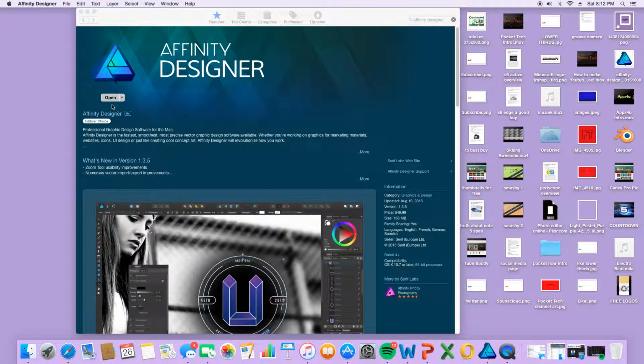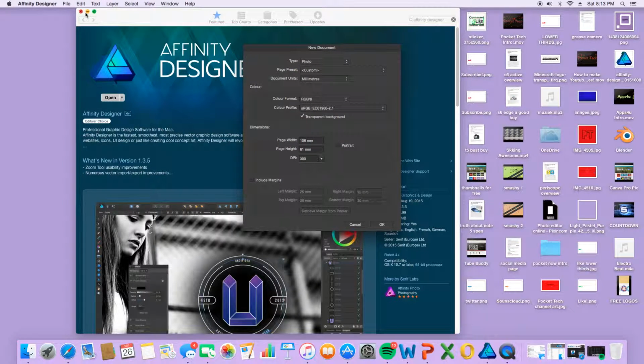Let's just open the app. So when you go right into the app, you want to just hit File, New right away. And again, you can't change this, but let's just say I want to make a thumbnail. You can do 1280 px, and it will automatically convert to the millimeter. And then 720 px. So these are the dimensions for a thumbnail.